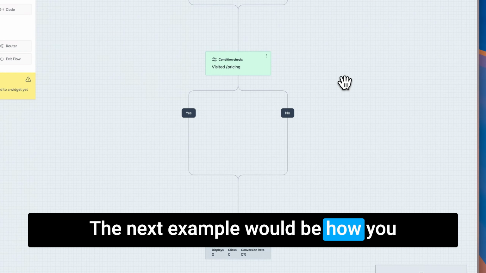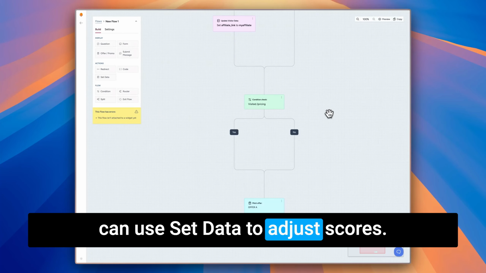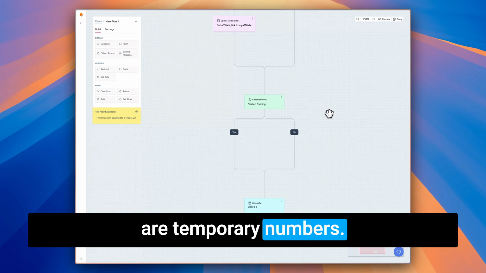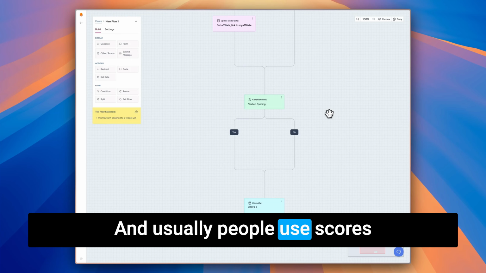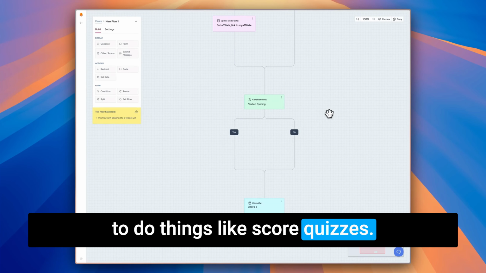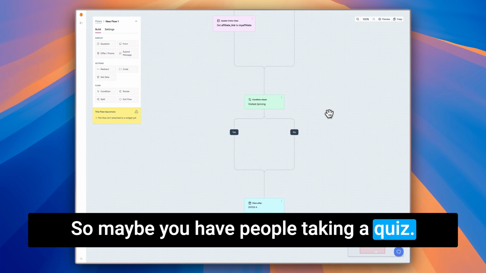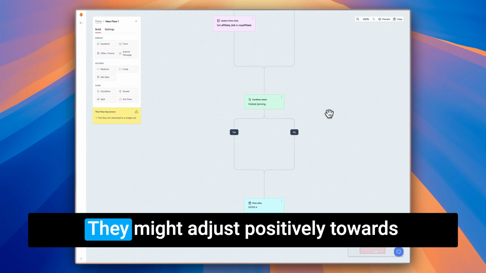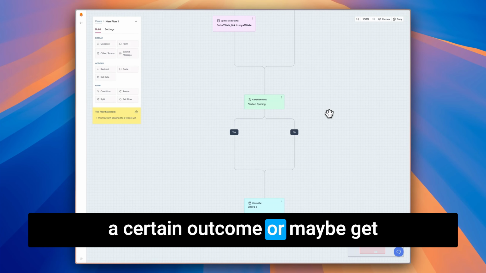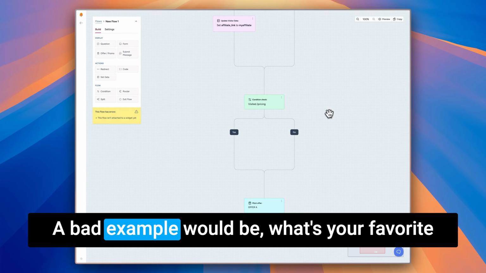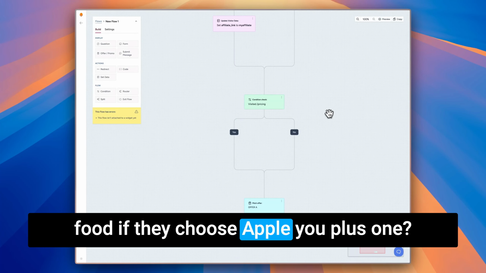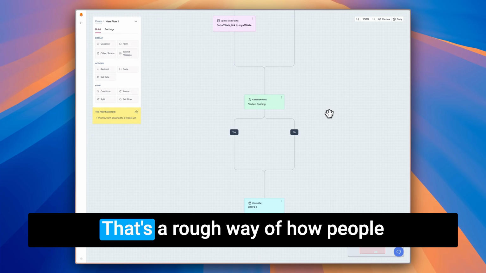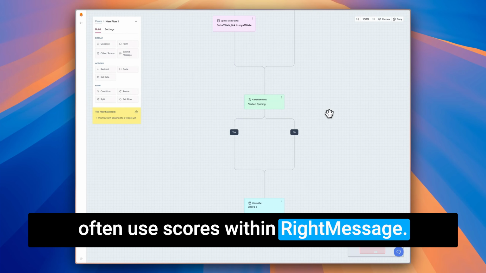The next example would be how you can use set data to adjust scores. Scores within RightMessage are temporary numbers that go up or down. Usually people use scores to do things like score quizzes. So maybe you have people taking a quiz and there are 3 different outcomes that people can fall into. Depending on how they answer different questions, they might adjust positively towards a certain outcome or maybe get subtracted from an outcome. Bad example would be, what's your favorite food? If they choose apple, you +1 the red score. If they choose banana, you +1 the yellow score. That's a rough way of how people often use scores within RightMessage.